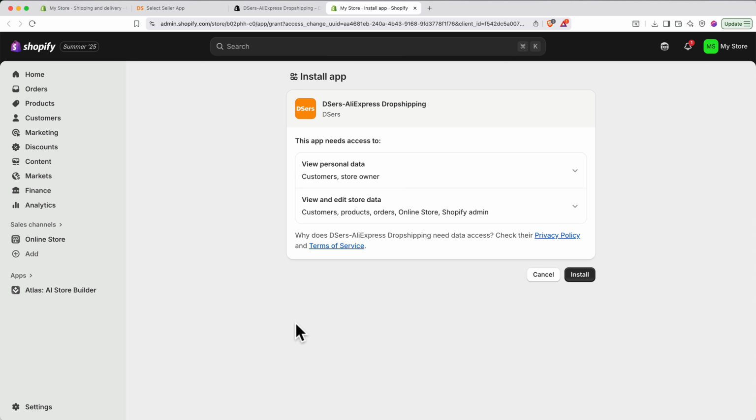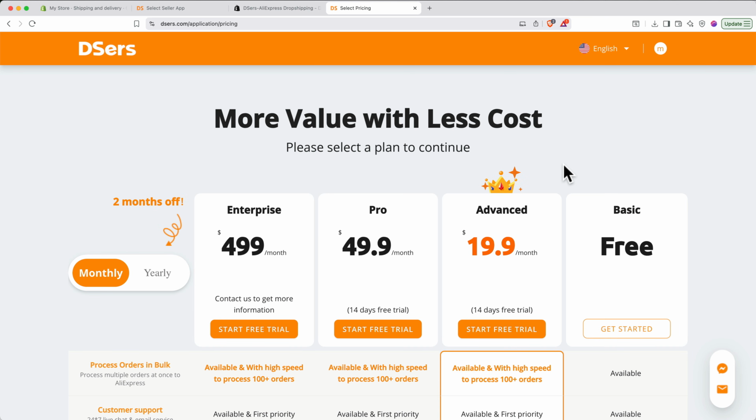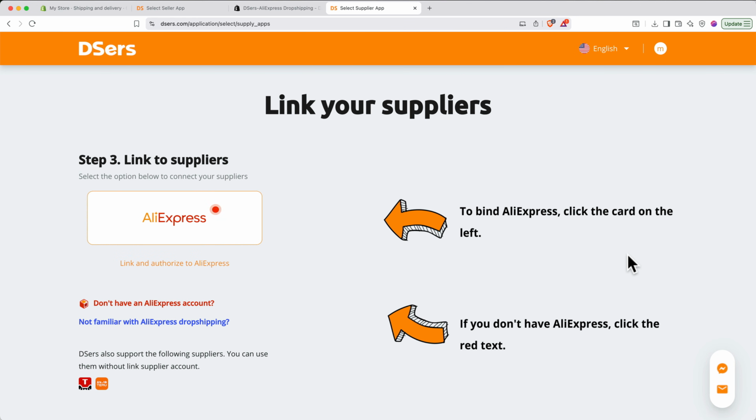Then you'll get this Install App confirmation. Go ahead and click Install. Click Confirm to log in and authorize, and then it'll prompt you to choose a plan. We'll go ahead and just select the free plan. Next, you'll need to link your supplier, which in our case is AliExpress.